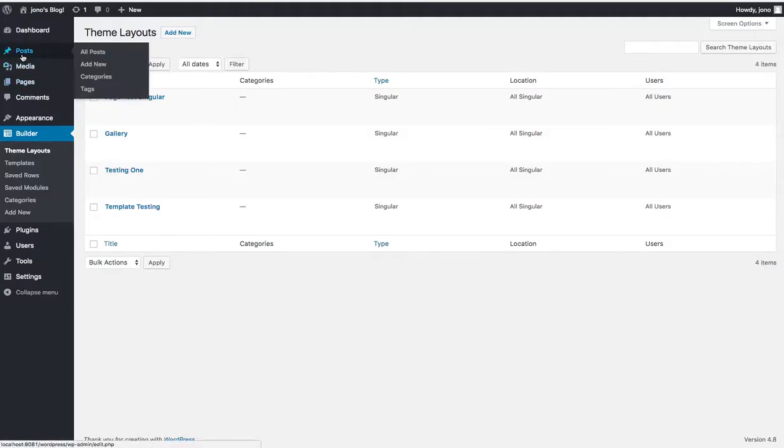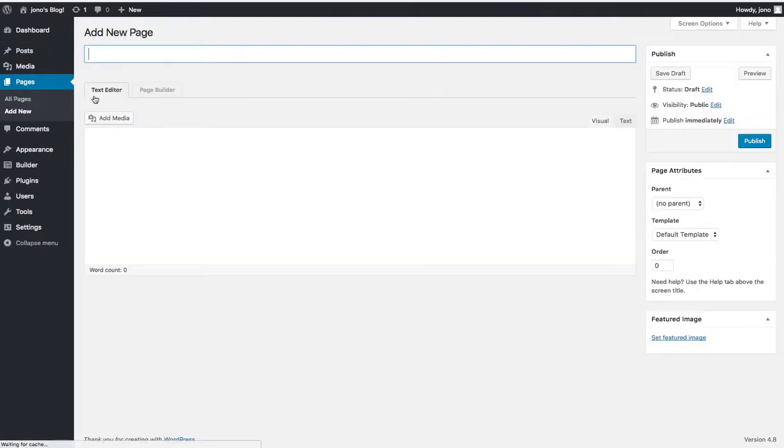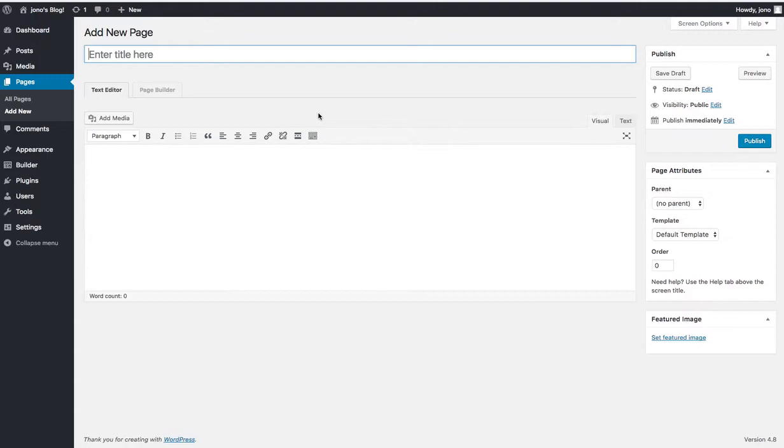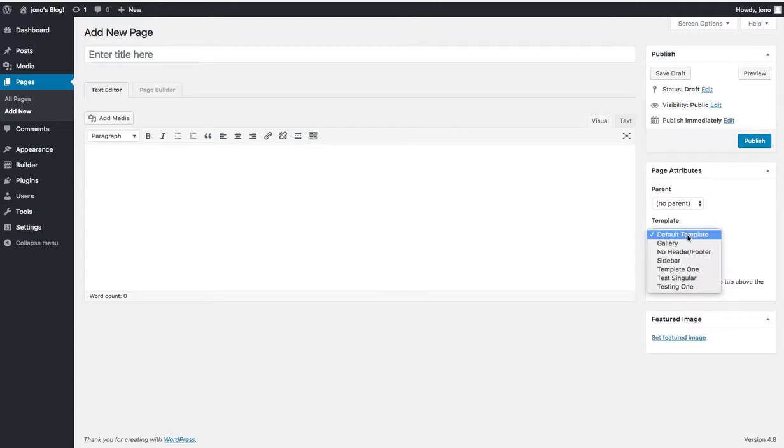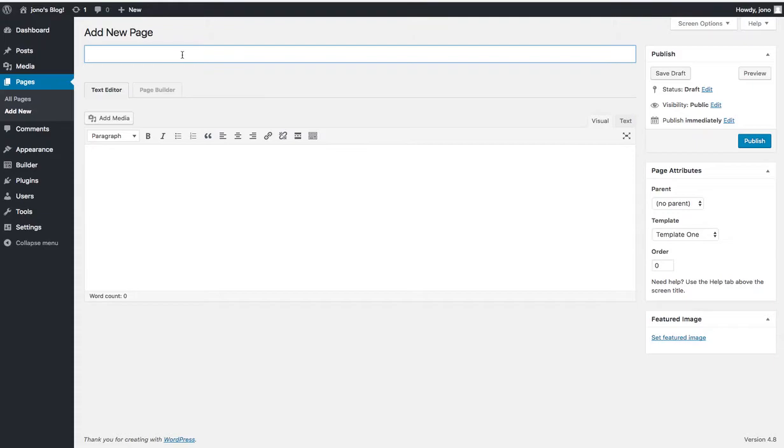When I go back here now, I said that it's in pages and posts. So when I go new page, and there it is, template one. So if I select that, do you remember with the field connection, I connected it to the featured image of the post it was.